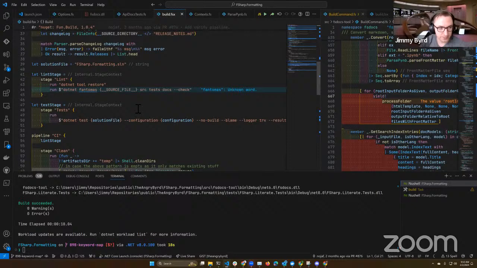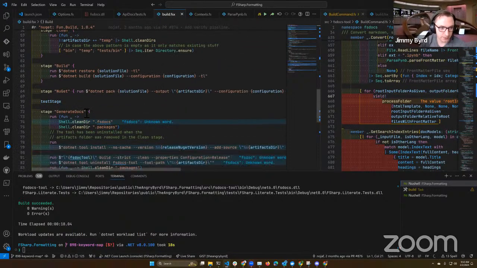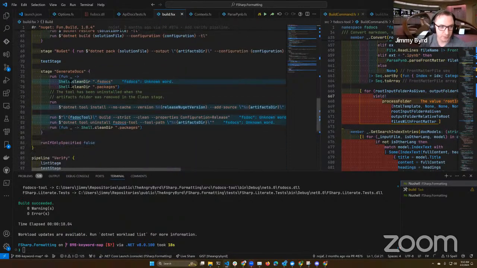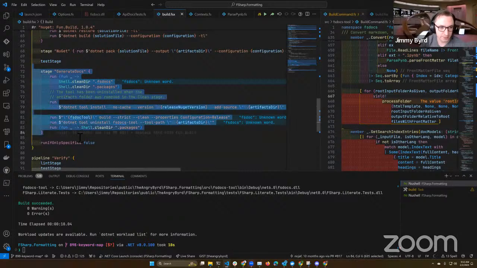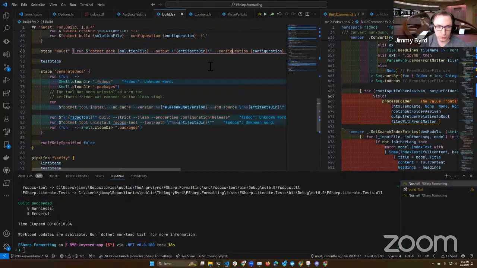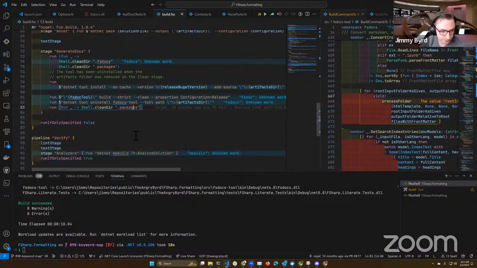If we look through this build file, I don't think there's anything in here that does that. We do have a generate docs function, but this packages our tool and installs it with the .NET tool commands. I don't necessarily want to do that for our loop, because we can just use dotnet run on a project file.